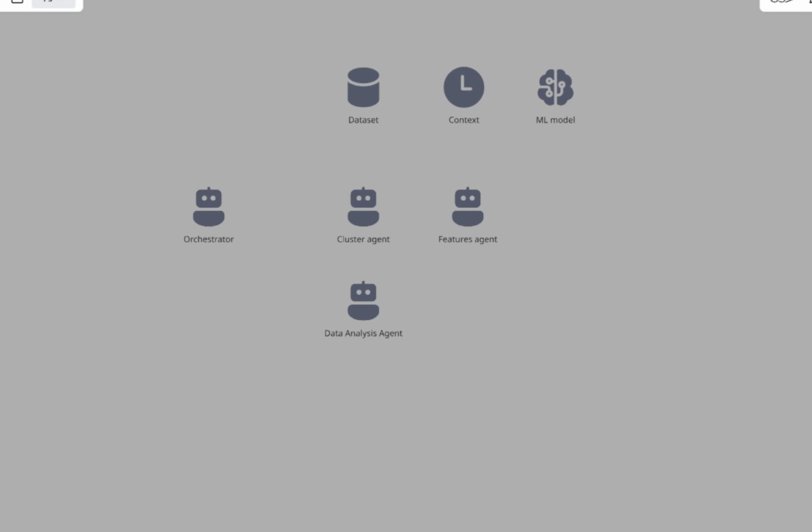Alright, so let's break down the architecture of the project. It's pretty robust and built around two core components, a system of AI agents and a separate machine learning module. Now, here's how the data flow actually works.